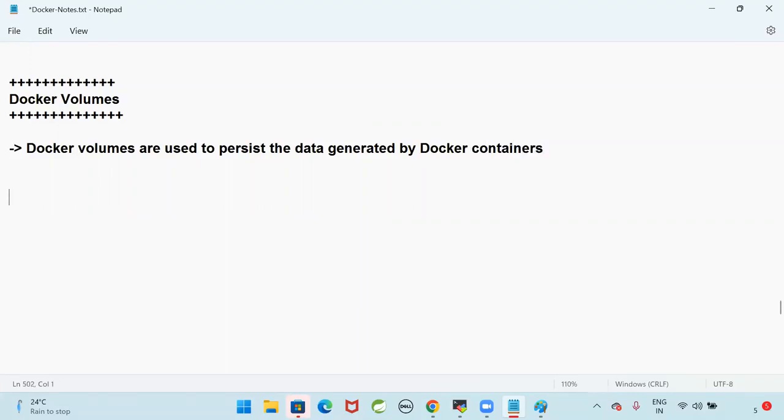Are you clear with my point? What is the purpose of going for Docker volumes? Docker volumes are used to persist the data generated by Docker containers.